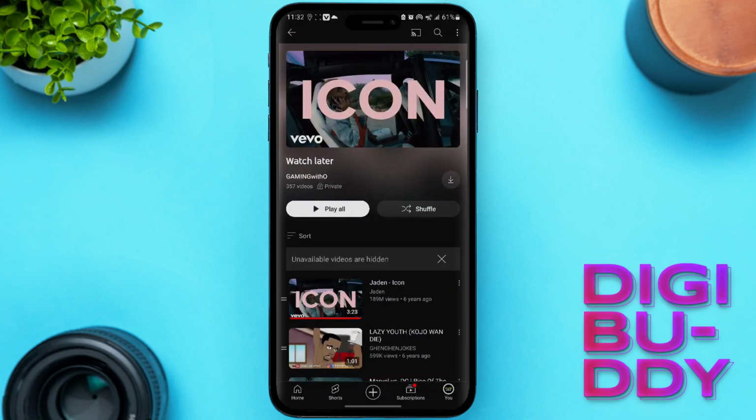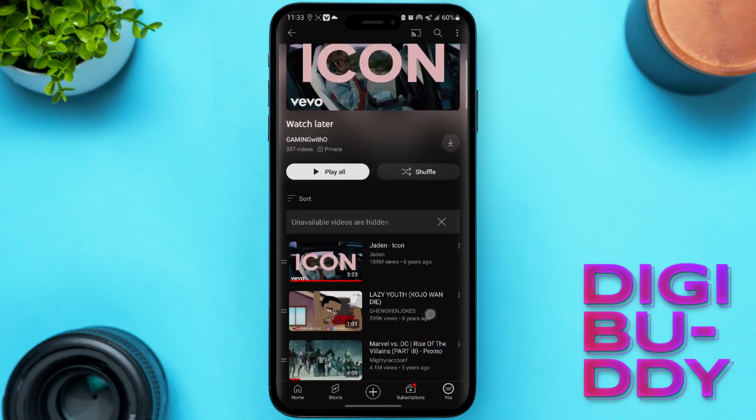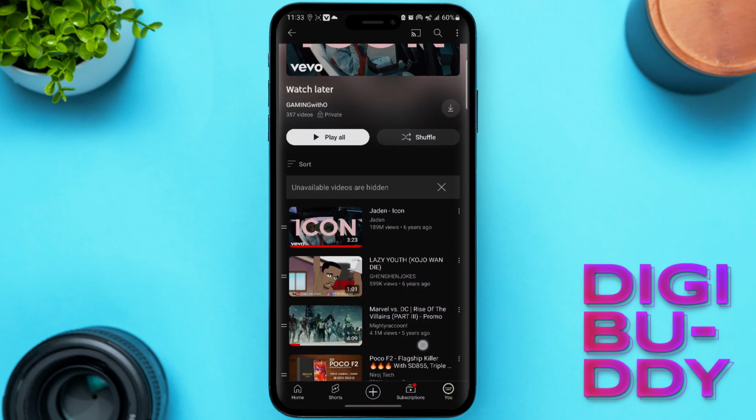YouTube hasn't added a feature to delete all your watch later videos all at once. Hopefully they will at some point. All you can do is delete them one after the other.